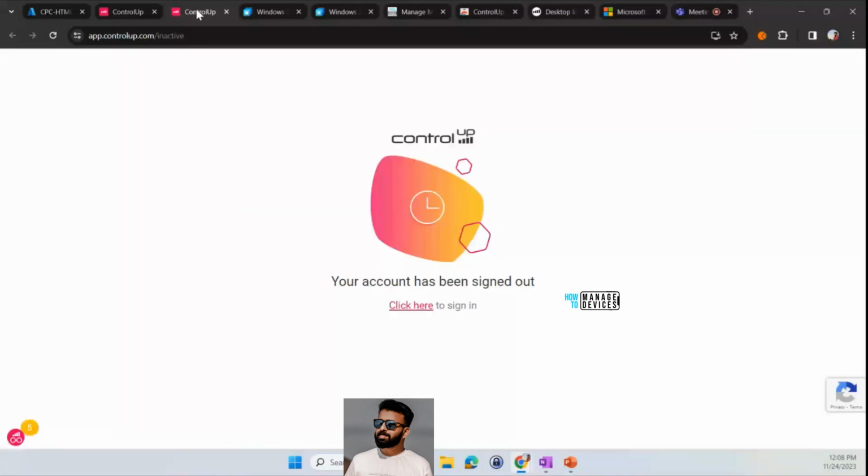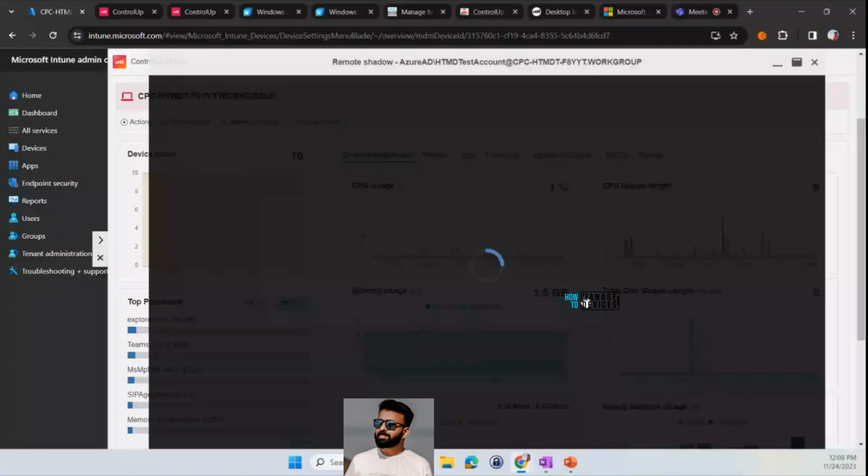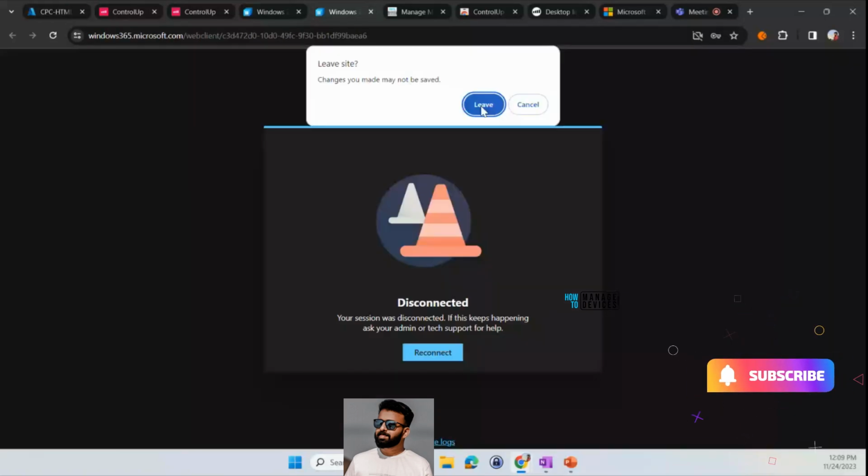So again, back to the ControlUp Enrich and the Intune, right? This is what I was telling you, a remote shadow. Yeah, take the remote shadow account now. So this is the account. It will ask you to connect. Let's see whether that would work or not. I'm trying to connect to the desktop now. It's taking time, but it's fine. Let me disconnect here, and let me connect back.